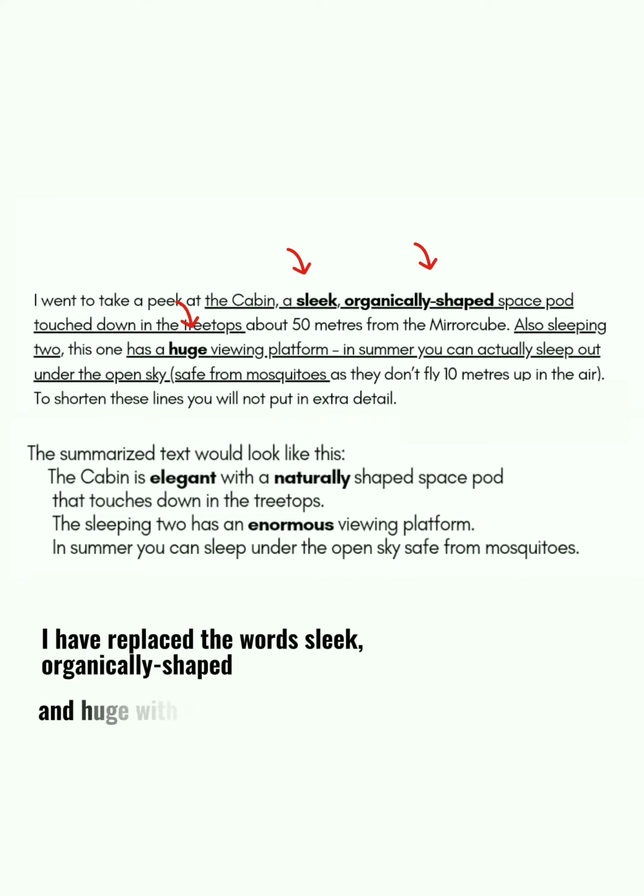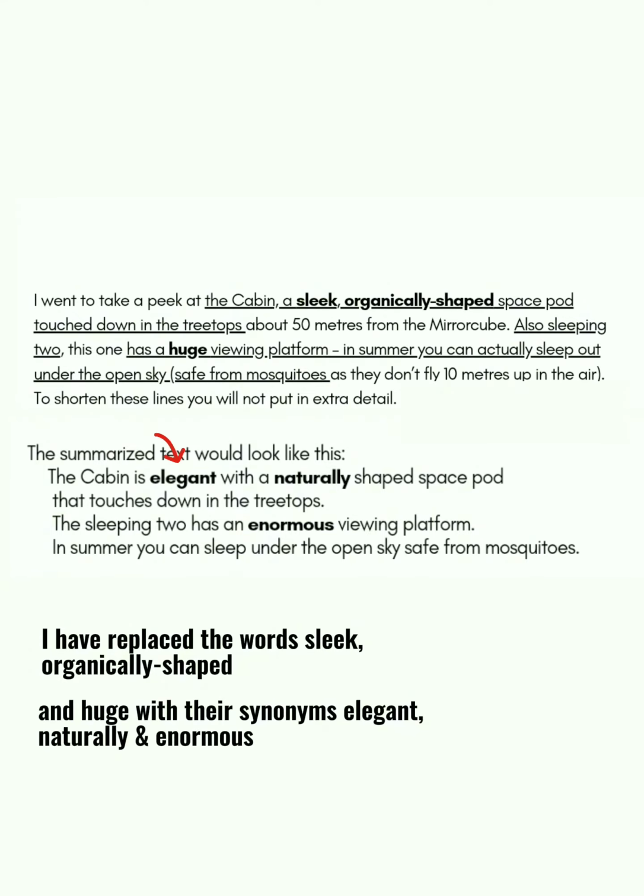The summarized text would look like this. The cabin is elegant with a naturally shaped space pod that touches down in the treetops. The sleeping tree has an enormous viewing platform. In summer, you can sleep under the open sky, safe from mosquitoes. I have replaced the words sleek, organically shaped, and huge with their synonyms elegant, naturally, and enormous.